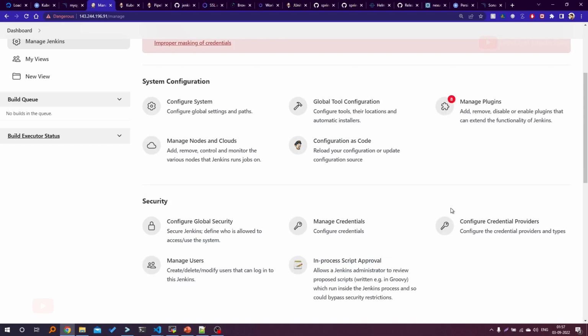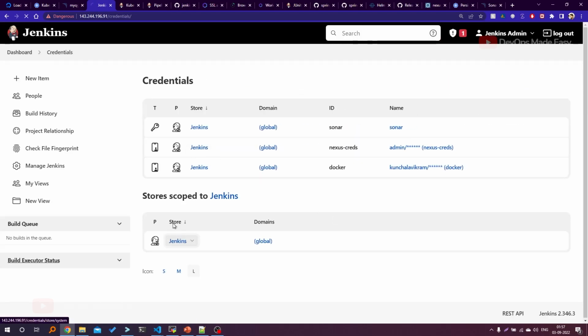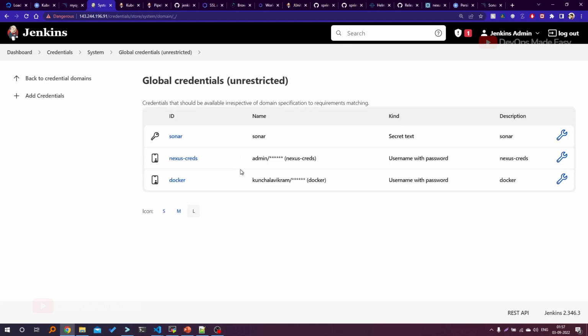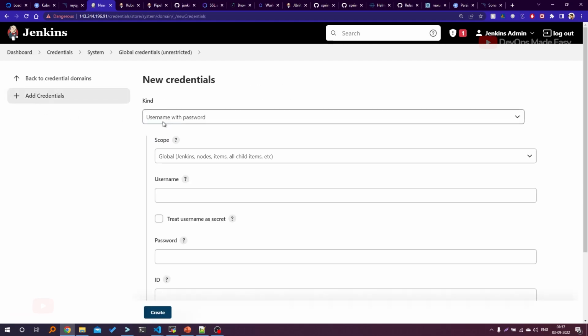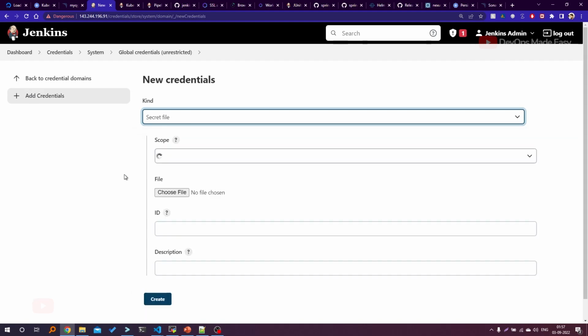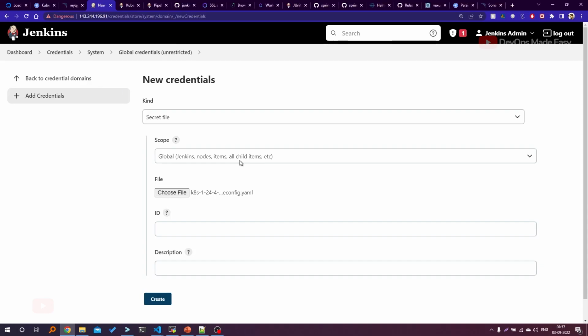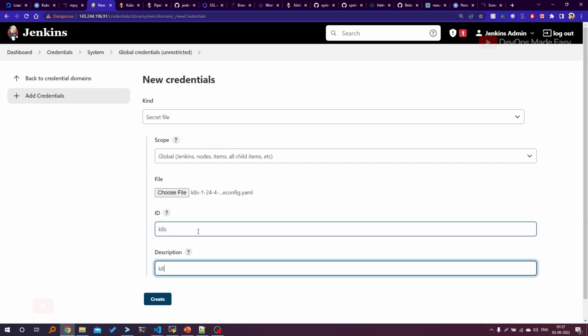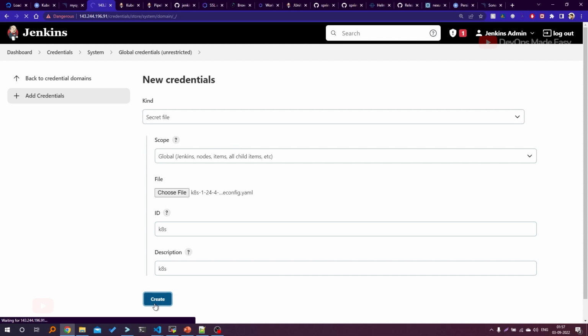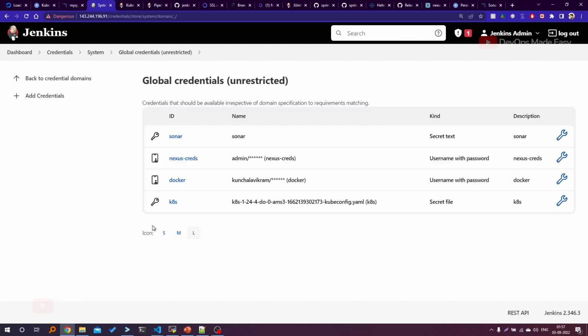kubeconfig file. I'll go to Manage Credentials, to the credentials part, global credentials. Here I'll add the credentials, and this type should be secret file because that is the file. Then I'll just upload my kubeconfig file. I'll just name it K8 as the description. Just click on create. So now I've uploaded my K8s configuration file.